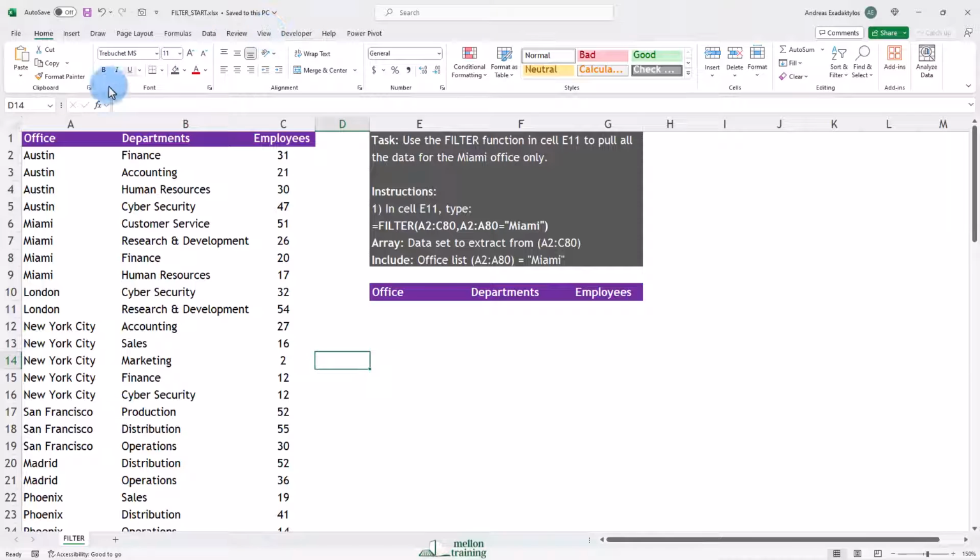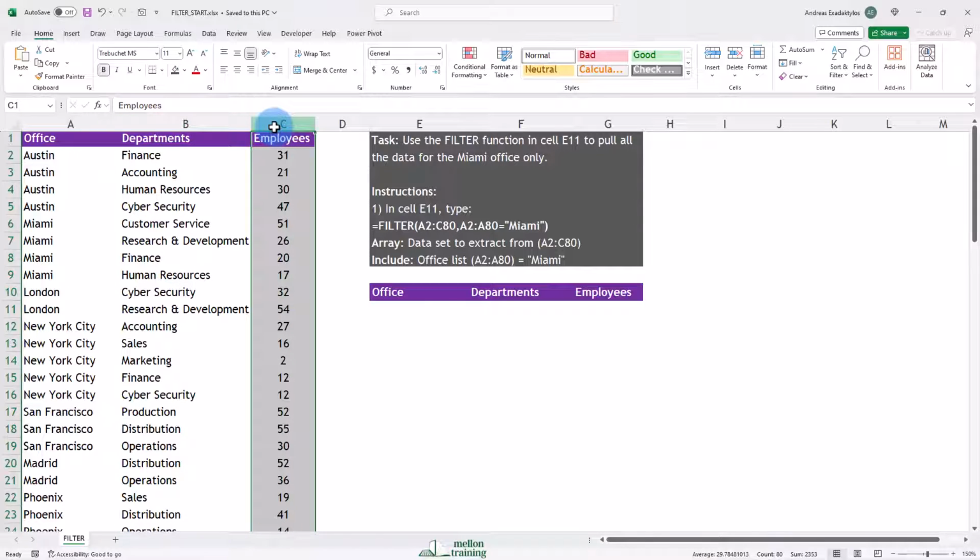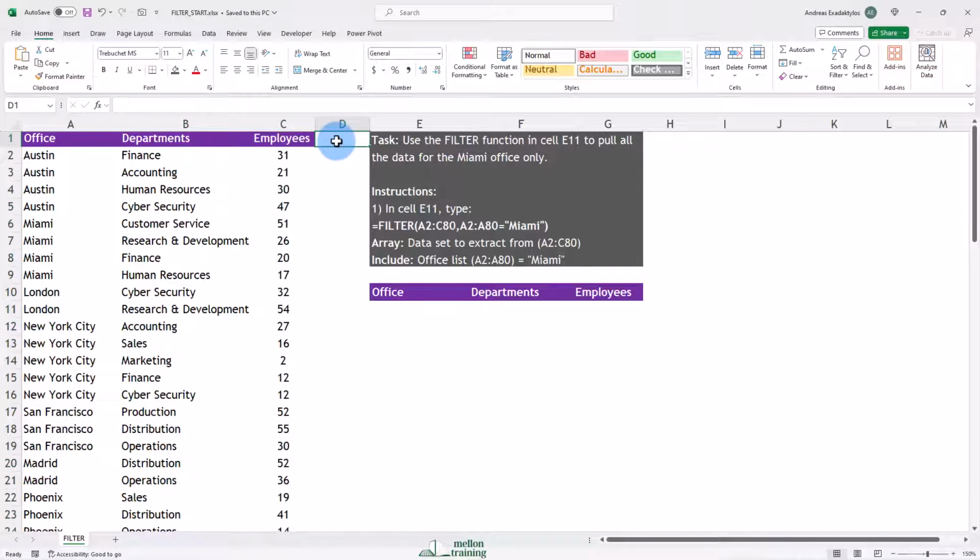Here in column A, we have a list of our different office locations. In column B, we have a list of the departments for each of those office locations. In column C, we have how many employees are in each of those offices. So let's say we want to pull some of that data out for a particular city. In this case, we're going to be pulling data for the city of Miami.